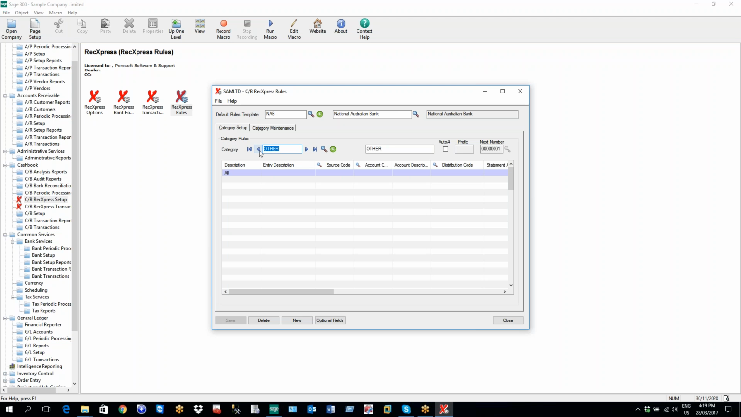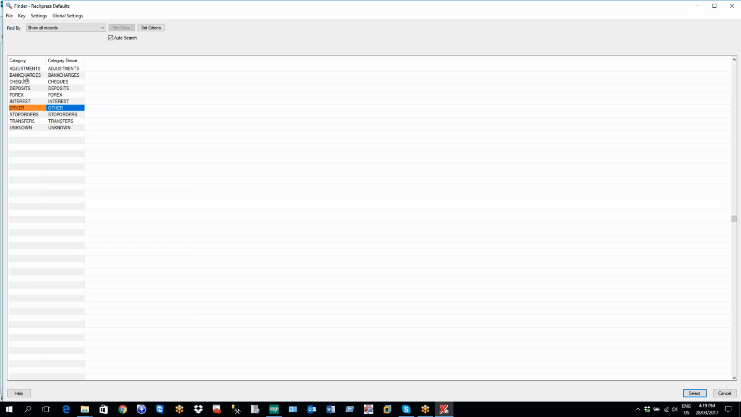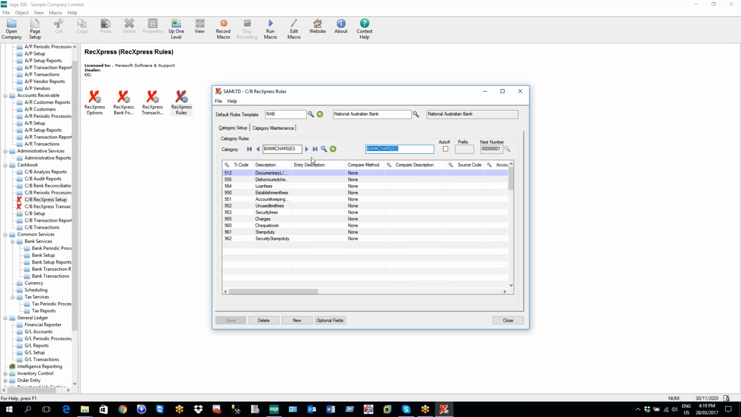Now let's look at our categories and how we set them up. The first thing you would do is select your new icon and then put a category name in. Then you would give your category a description in this field here. Then you can also assign an auto-numbering sequence to that category. Now what does the auto-numbering sequence mean? Let me explain.